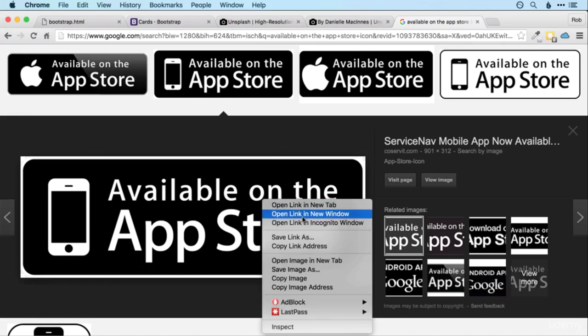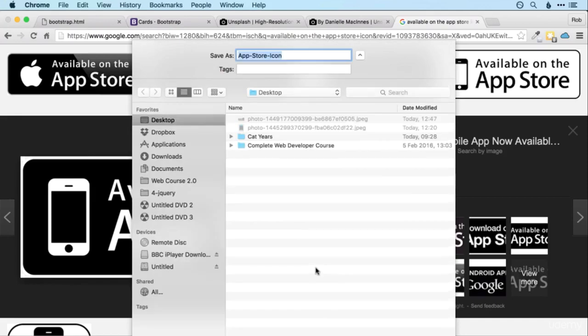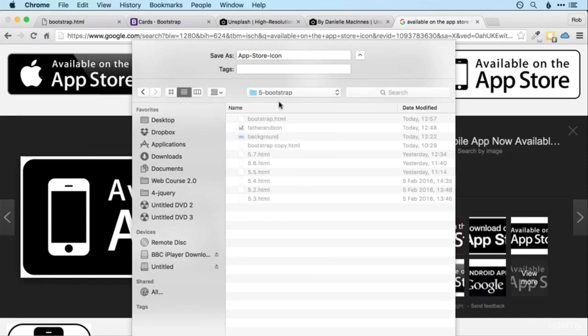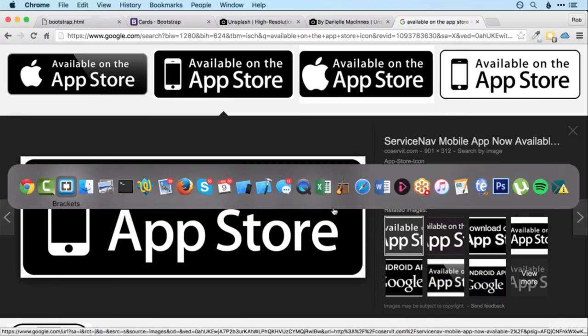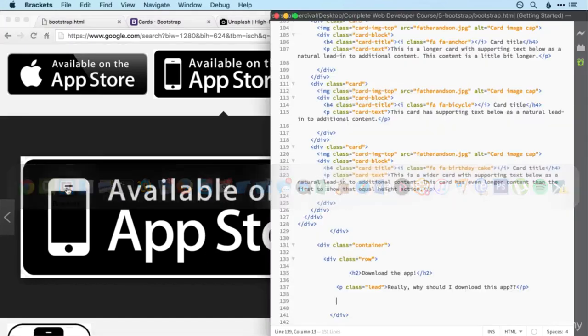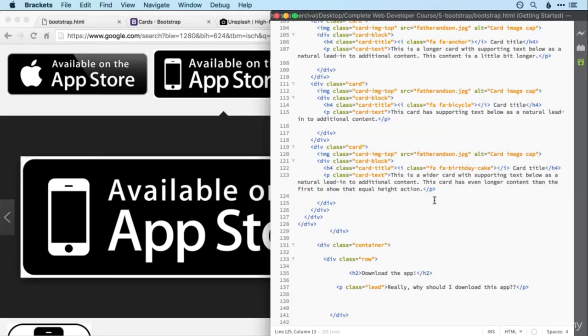So let's download that. So we'll save image as. I just control click there. Right clicking would do it as well. App Store icon is a pretty good name for the image, so we'll leave it at that. So you might want to resize it and make it a little bit smaller. That's up to you, but I'll leave it as is for now.